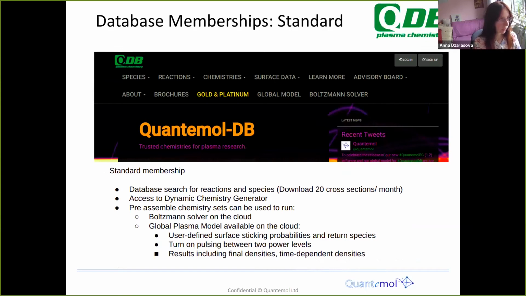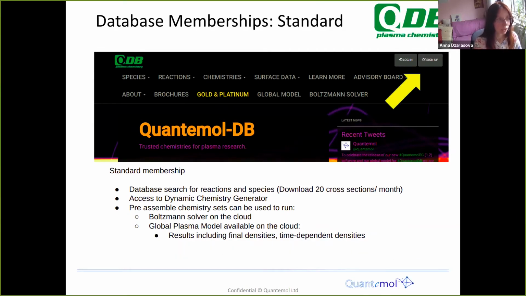And here a little bit about QDB, just to differentiate, to make these boundaries a bit clear. Sebastian already mentioned that actually there's a little bit of misinformation here, but anyway. For standard membership, in order to get it, you just need to sign up. Just go to the website, press on that button, and you will get a sign up.